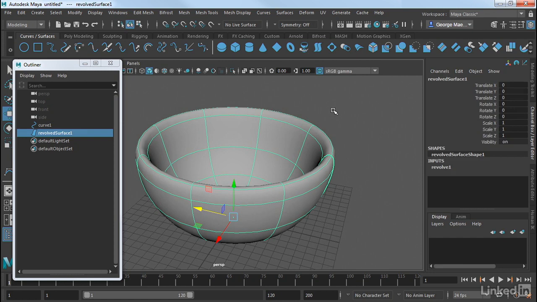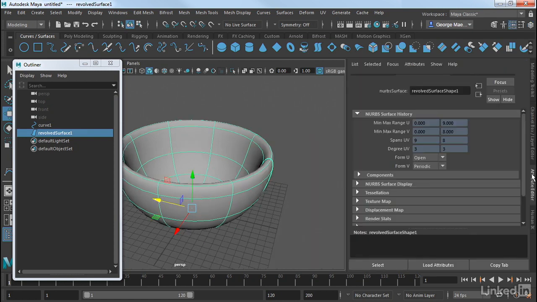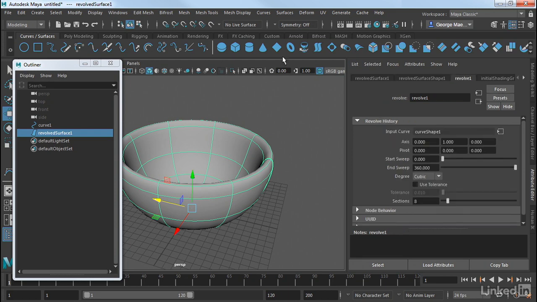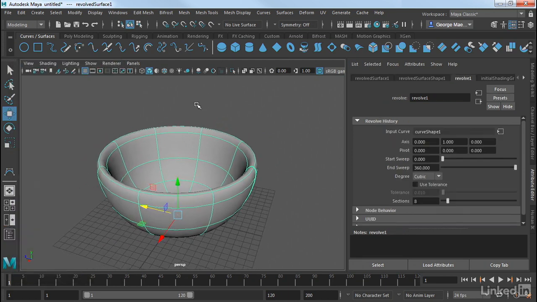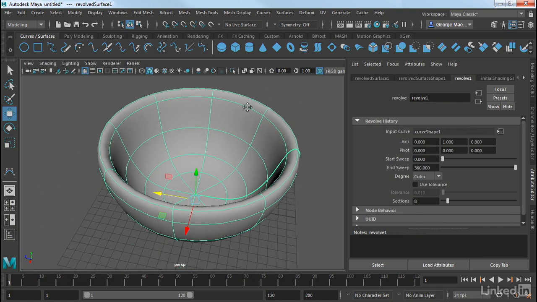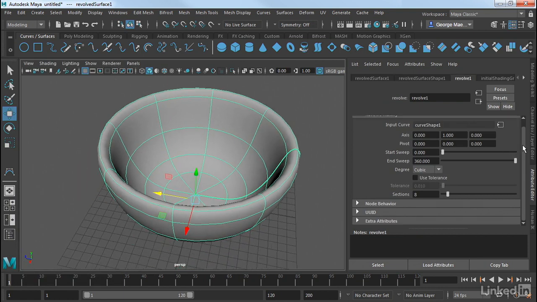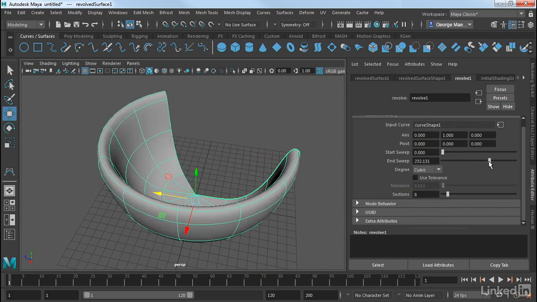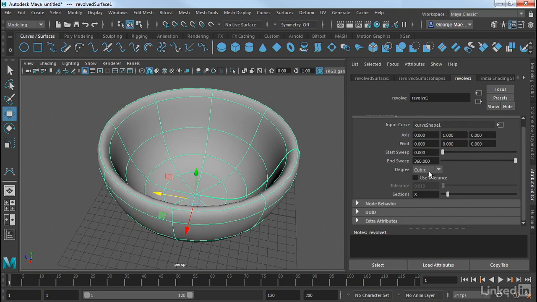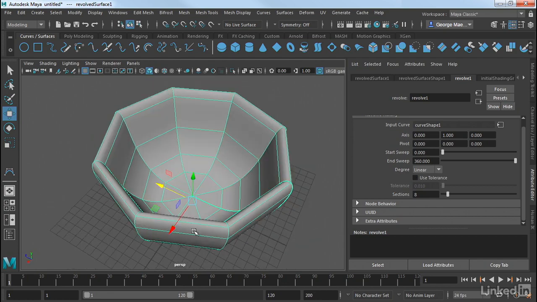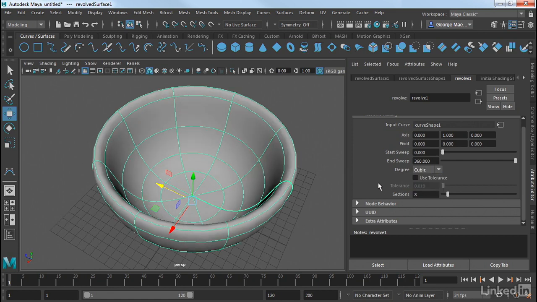The surface was created using a revolve, and if we go over to the attribute editor, you should find a revolve tab. That revolve tab has most of the controls that we had on our original creation panel. So we've got stuff like our start and our end sweep. We've got the degree. Again, we're set to cubic, which is smooth, but if we set it to linear, notice how it becomes kind of chunky and we have straight lines instead of curves in between the detail. I'm going to put that back to cubic. Then we also can increase or decrease the number of sections, which increases that radial detail.